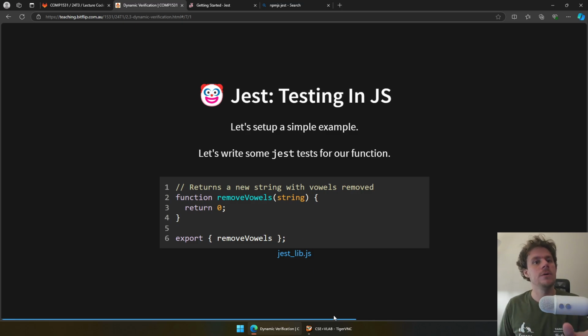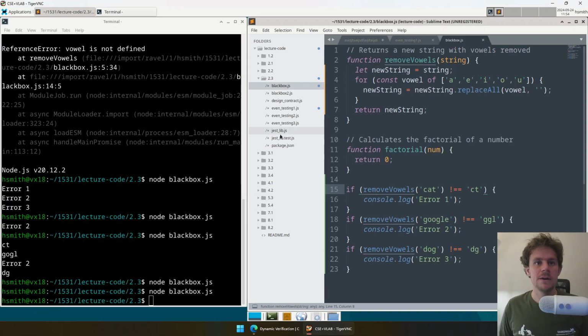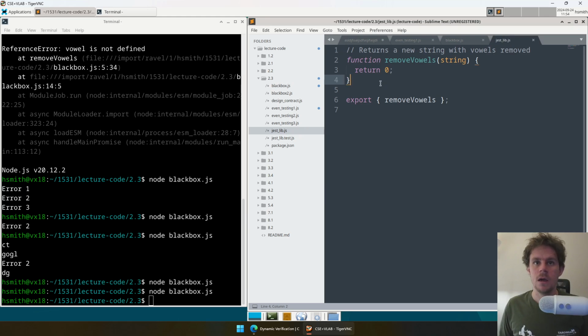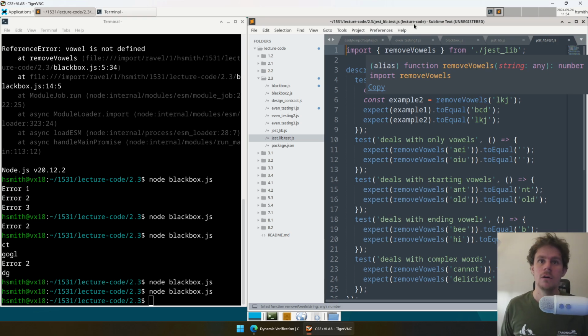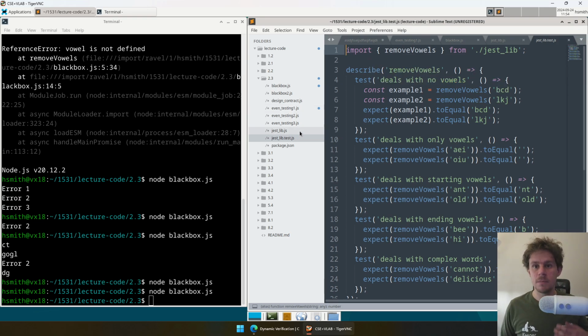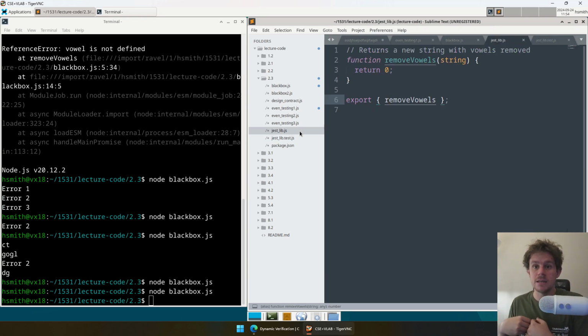So now we're going to go and do that ourselves. I've got a file here called jestlib. It has my remove vowels function in it that is yet to be implemented, and I'm exporting that function here as well. I've then got another file here called jestlib_test, and I've gone and written a bunch of tests in that file. The important thing to notice here is I am importing remove vowels from jestlib. So I've got my implementation in one file here. It's not done yet. It's just called being stubbed.